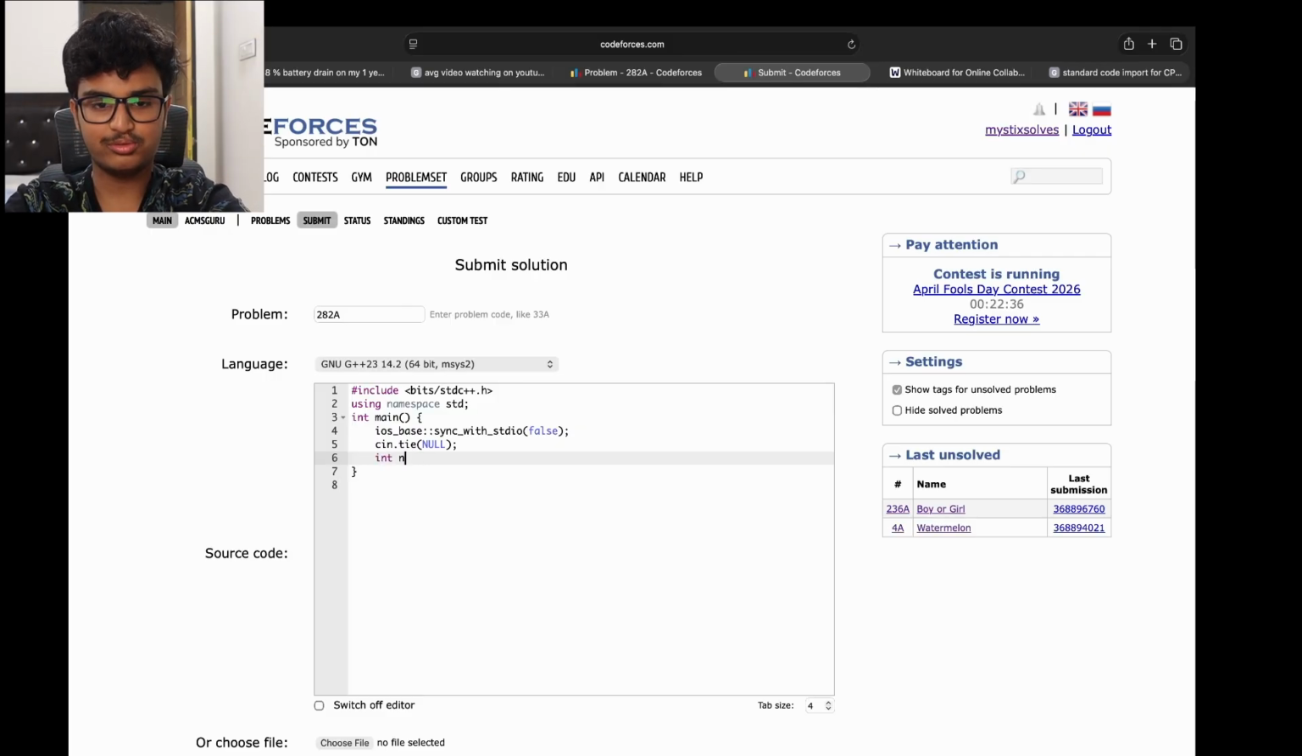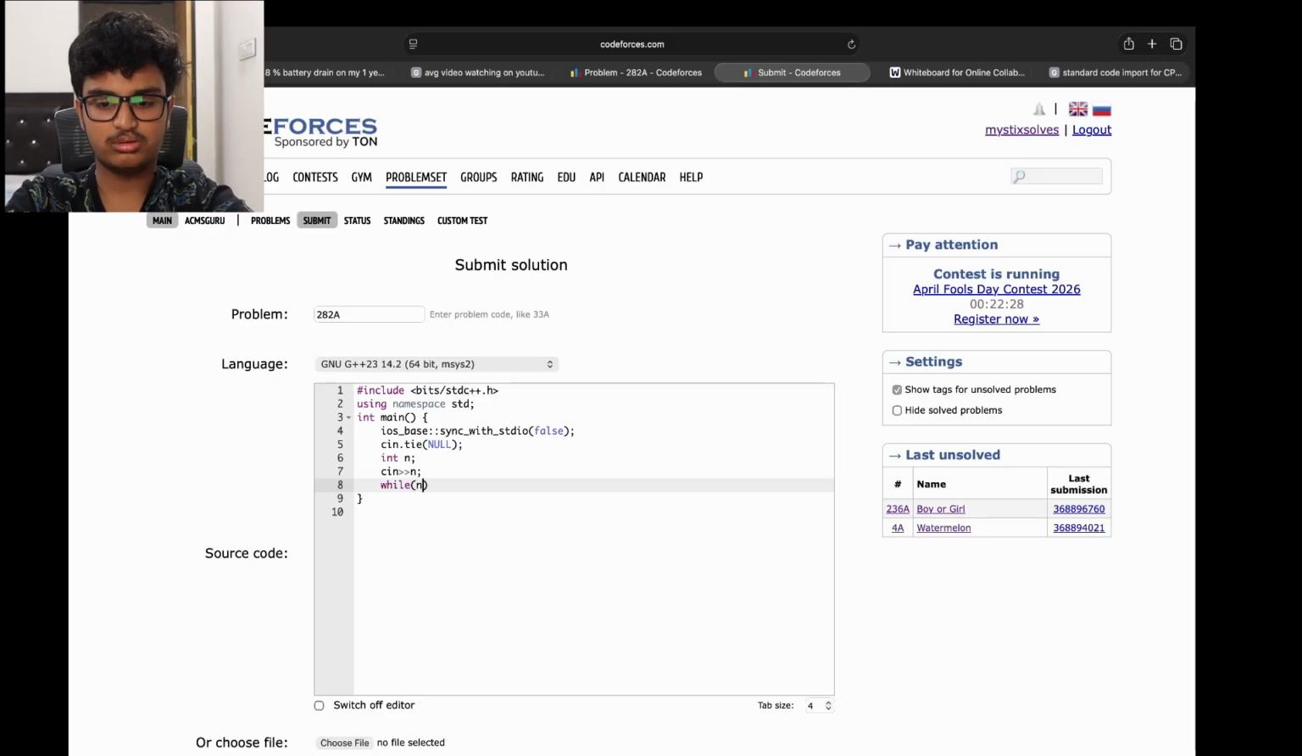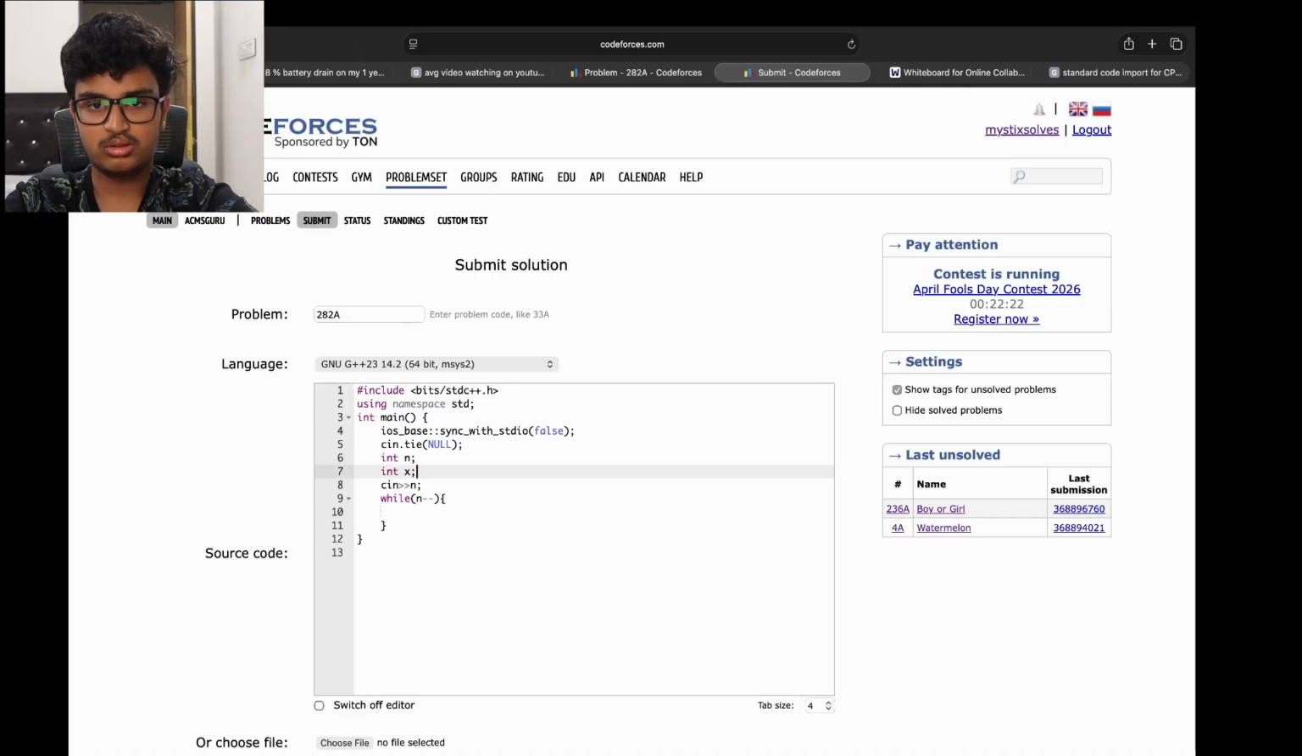Yeah, so let me first take the value of n here. So n is the number of operations that we are going to do here. Okay, and of course while n--, because well, there's no use keeping n. And also, yeah, I forgot to initialize the variable x here. Perfect. Let's do that, 0 for goodwill.